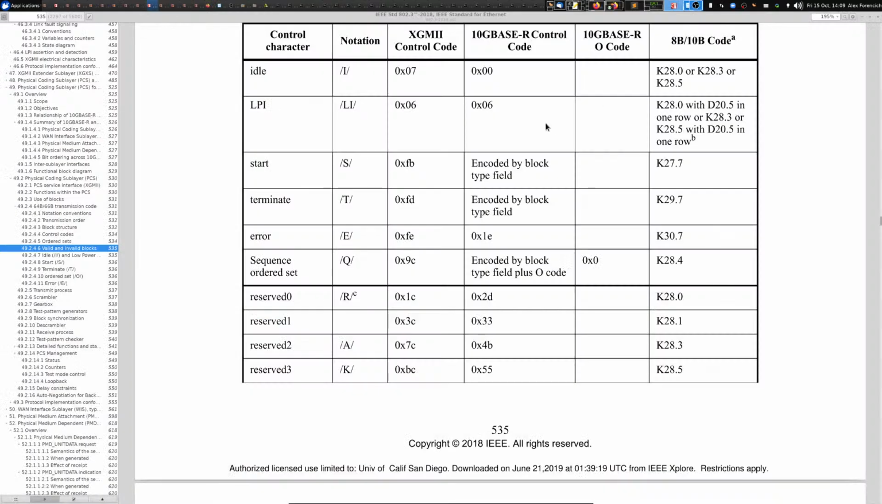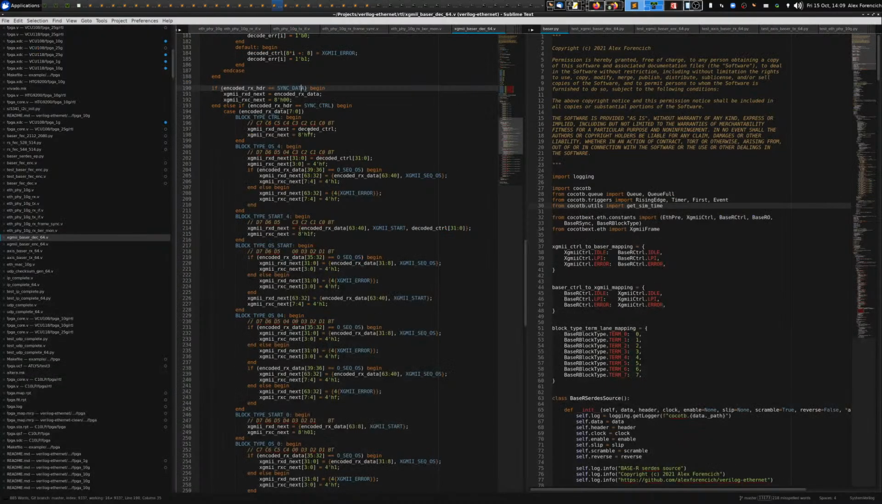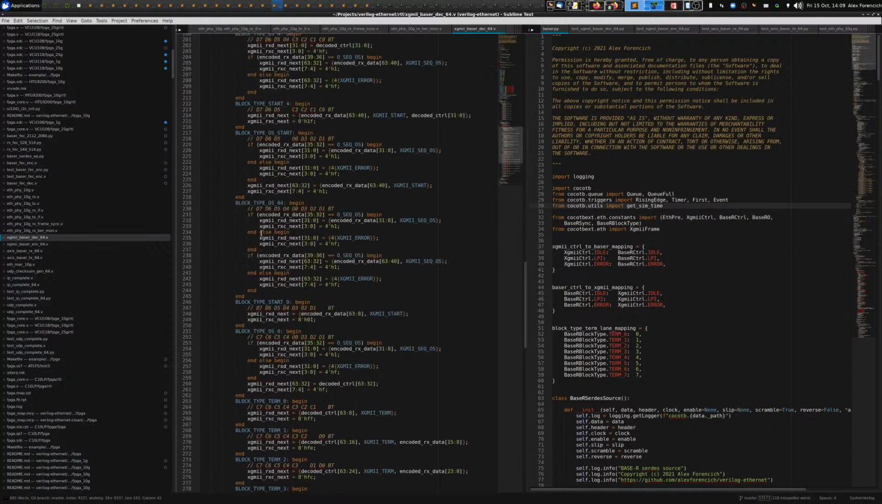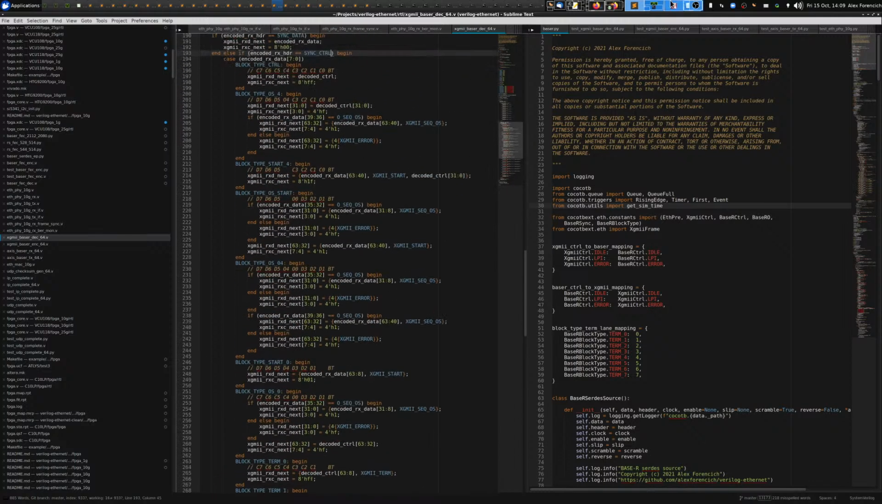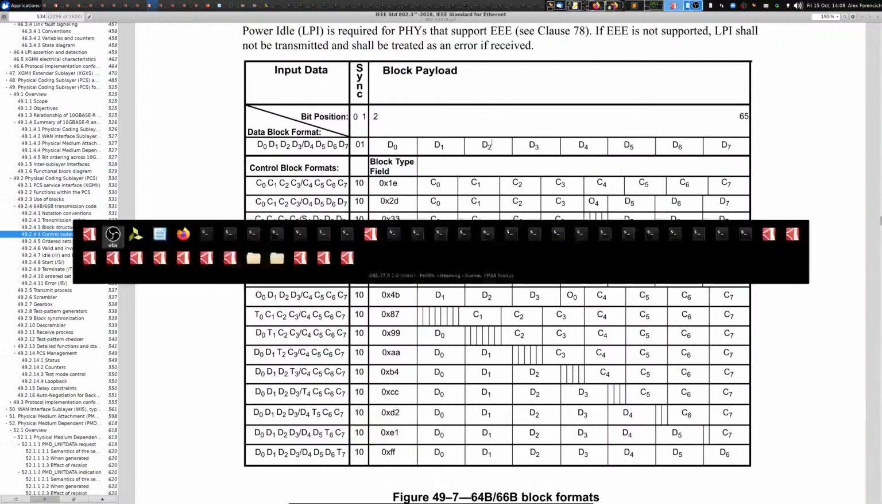Right, so the first thing we do is we look at the sync header field and we see, okay, are we looking at data or are we looking at control? If we have data, then we just pass through the data. Otherwise, if we have control, then we have to look at the block type field.